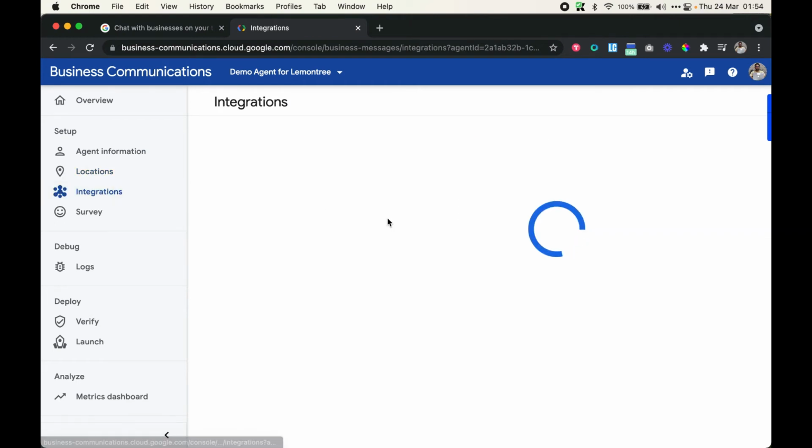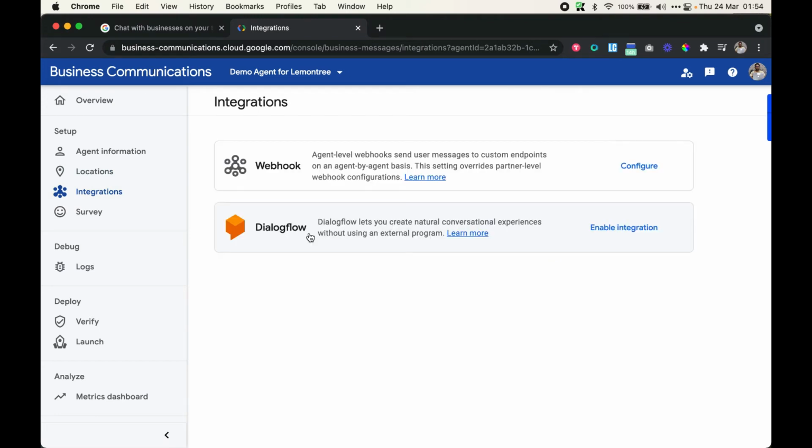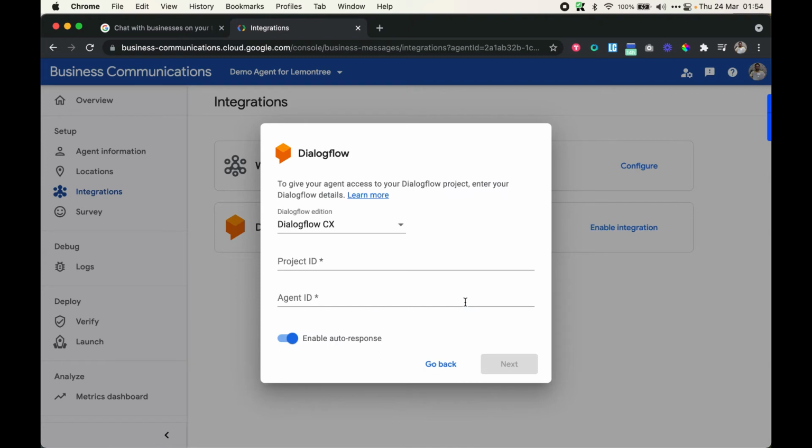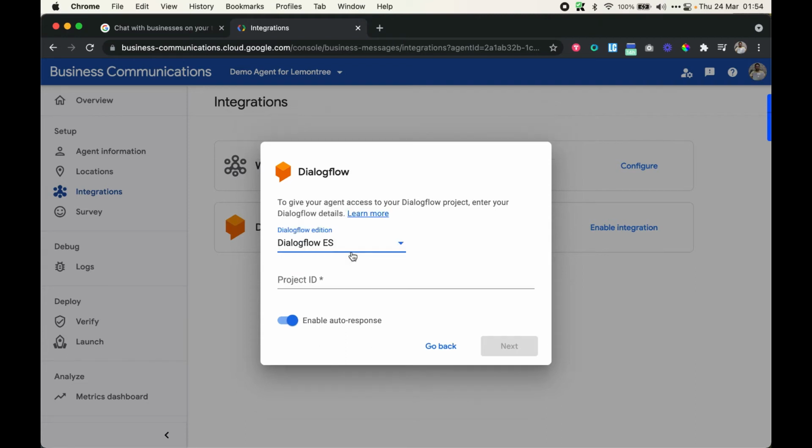Now there is an integration option here. So here we connect with Dialogflow. We just have to click on enable integration, and here you can connect to an existing Dialogflow. Now recently they have launched integration with Dialogflow CX as well. You can connect with Dialogflow CX or you can connect with Dialogflow ES. So I'm going to connect with Dialogflow ES. Here you need to just enter the project ID.